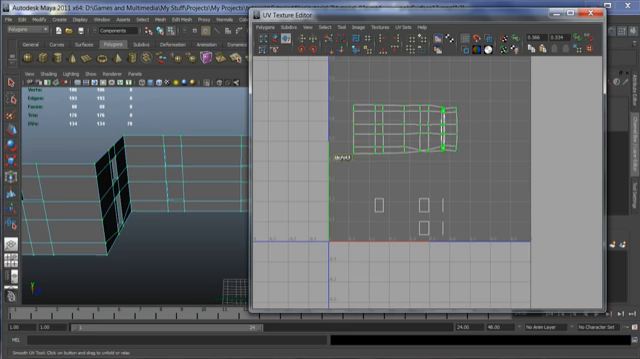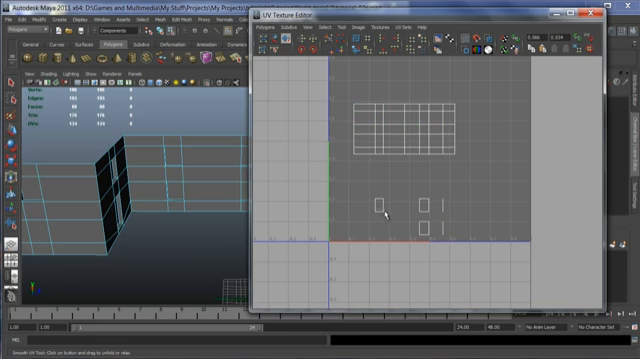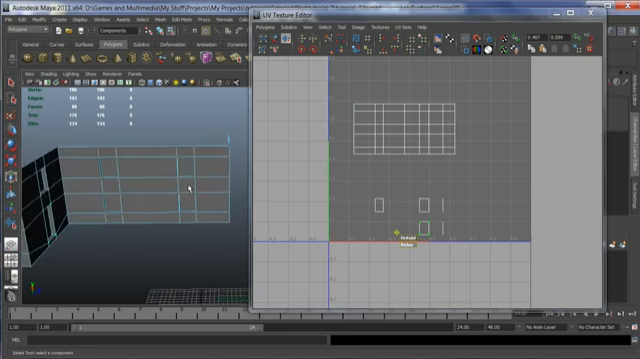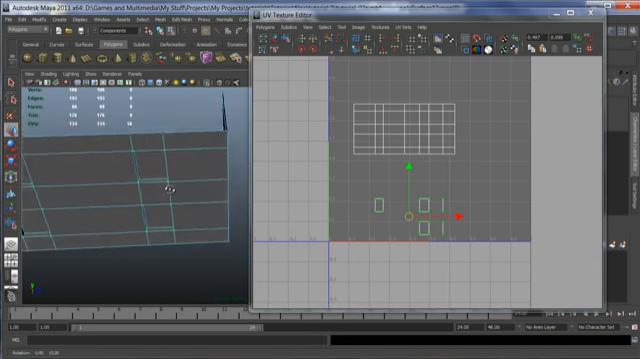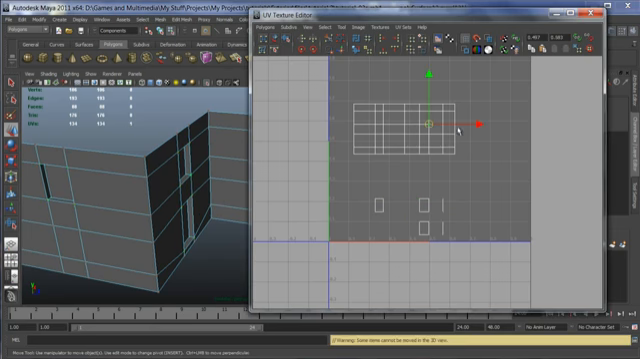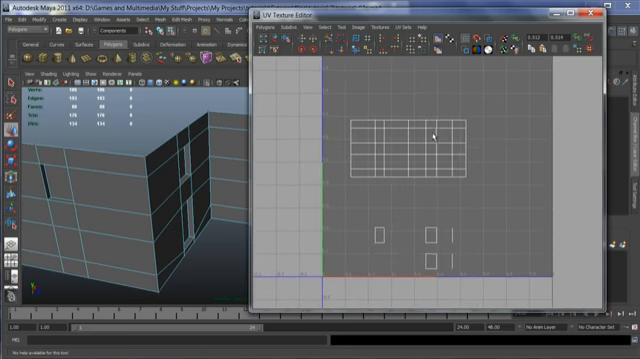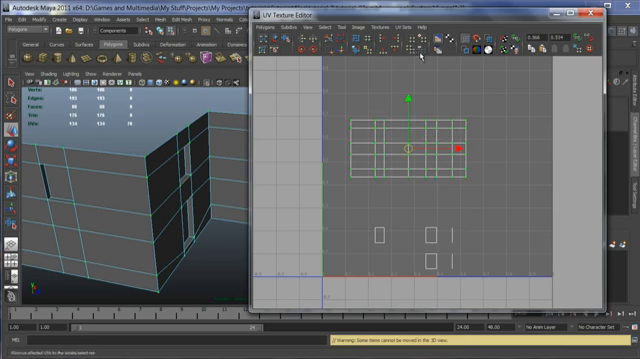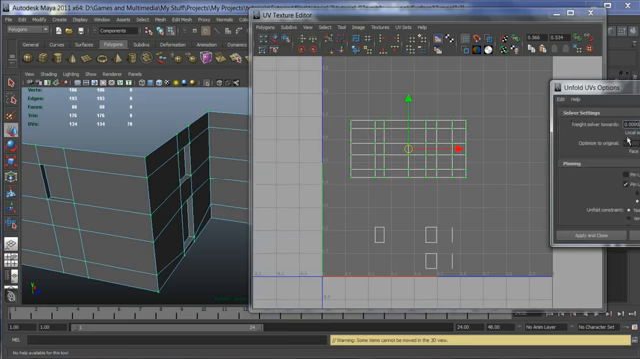Now let's start unfolding the building itself. I'm using the smooth UV tool and just trying to unfold it. That doesn't seem to work too well. So maybe we can try straight unfold for the whole thing. Select all of the main building UVs without the windows, and click unfold. You can go to polygon, unfold option box, and reset the settings.